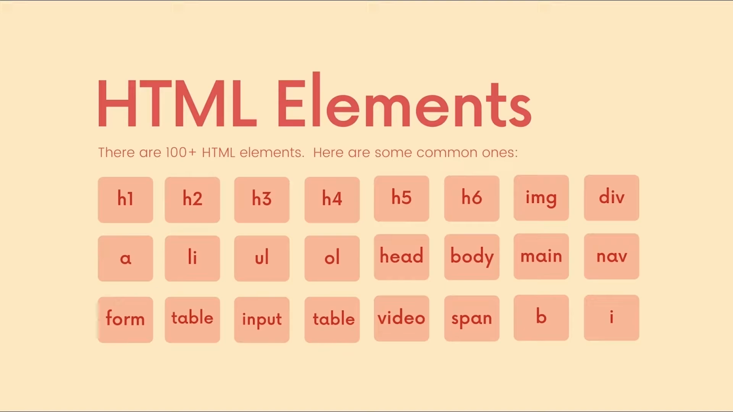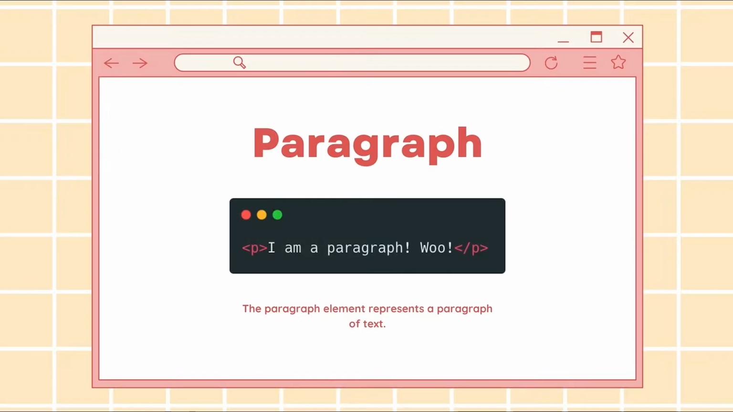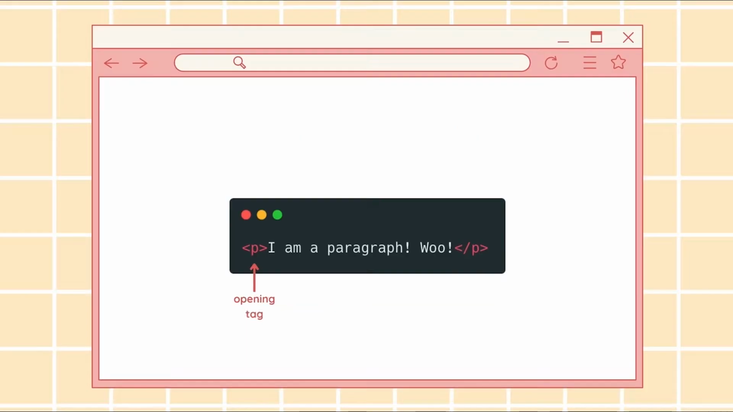In fact, we can mix and match over 100 different types of HTML elements. Here are just some of the more popular ones at our disposal. Let's start by looking at the paragraph element. The syntax for the paragraph element looks like this. Let's talk through this in more detail. So first off, we have the opening tag.